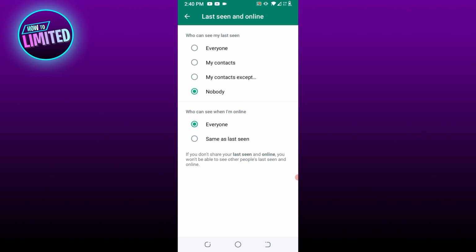Similarly, as long as your last seen is set to Nobody, you won't be able to know when other people last opened their WhatsApp as well.